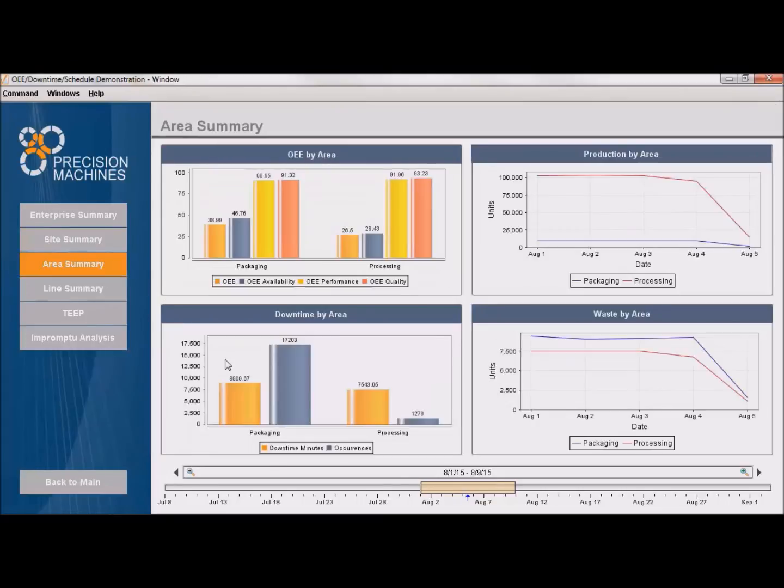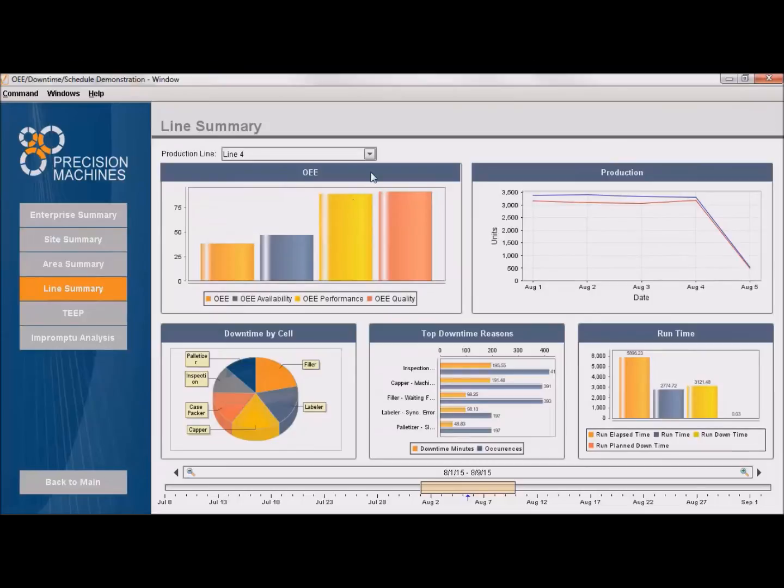We can look at the areas, and we can look at packaging versus processing, again comparing the OEE and the downtime there. Of course, we can go down to a line. So I can look at line 4 in particular. For the time period I've selected, I can see all of my runs for that time period rolled into one number for OEE. I can see my production here. This isn't broken out by day, so I can see how we're producing.